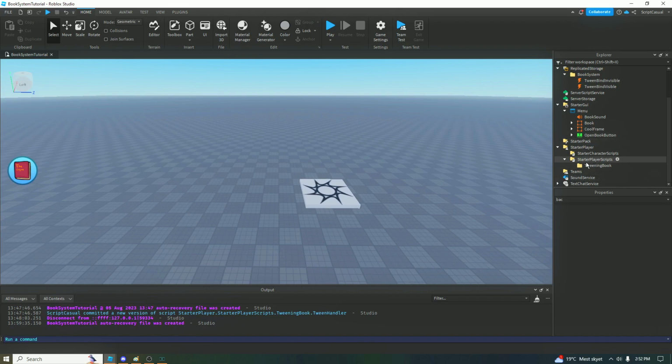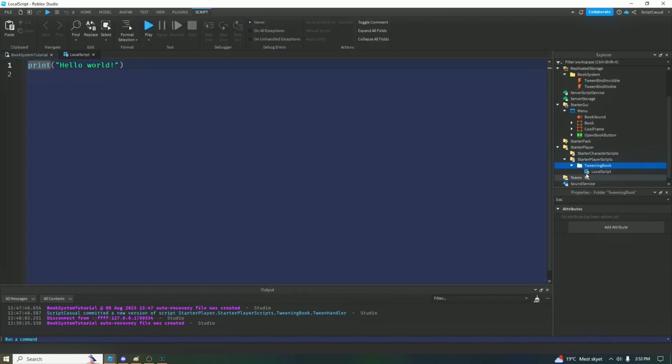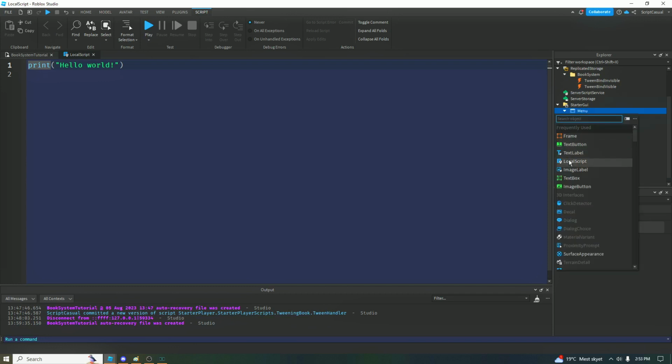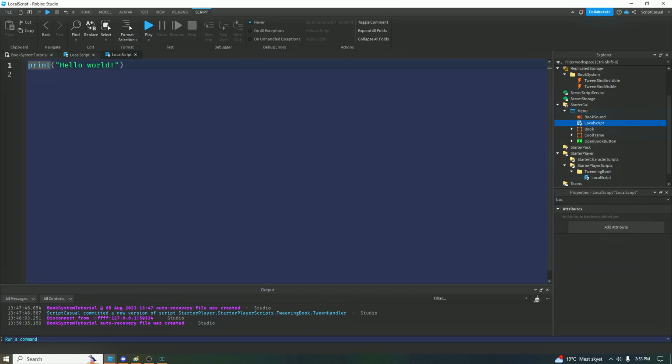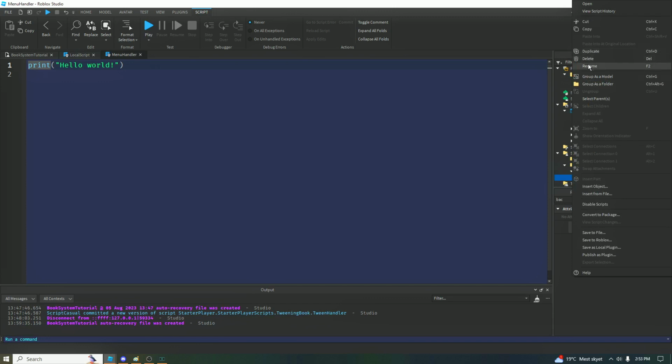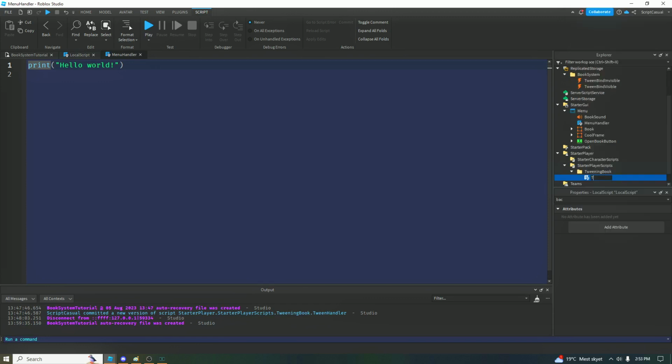The last thing we need to do inside server player scripts is we add a folder called tweening book, and then we add a local script inside of this. And also inside the menu, you just want to add a local script. This menu script, I'm going to call menu handler, and this local script I'm going to call tweening handler, or just tween handler actually.